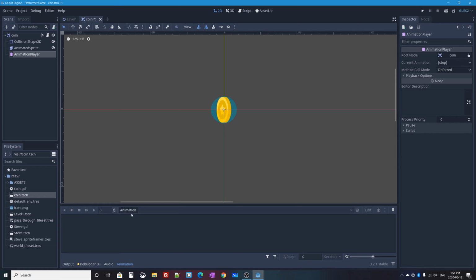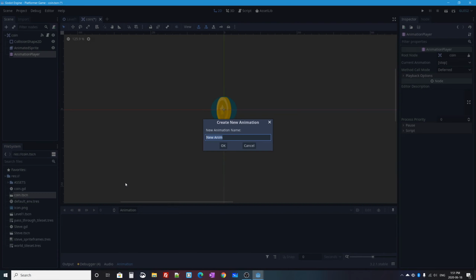But what I do know is that if you select the animation player node, you can go to this animation button. Yeah, it's a button with a menu, and you can press new. And when you do that, you're creating a new animation that you'll make keyframes in. We're going to make one that makes the coin bounce. So I'm going to call this animation bounce. Yeah, like that. And I'll press OK.